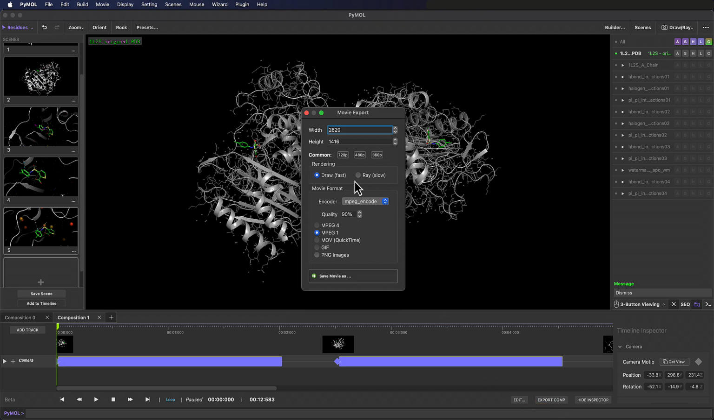Just like we have both the draw or ray trace options for saving static images, we can see that we have both options for exporting animations. When saving movies, it's really worthwhile to use the draw mode to see how everything looks as a test before using the ray option, since processing a ray trace animation can take quite a long time. The default sizing here reflects my monitor size, but let's set this to 720 for simplicity and speed, and we can increase the resolution later if needed.